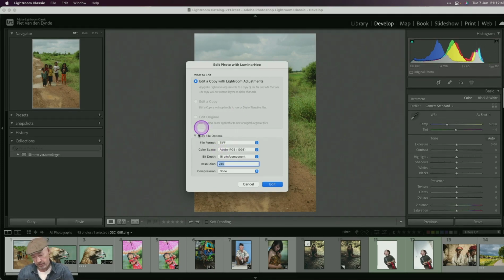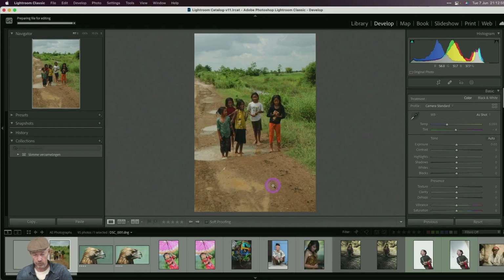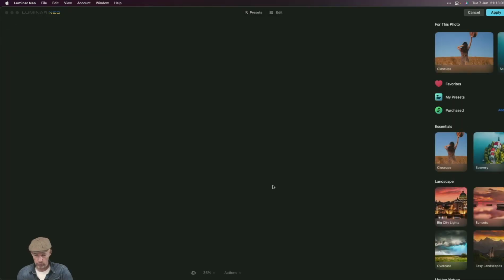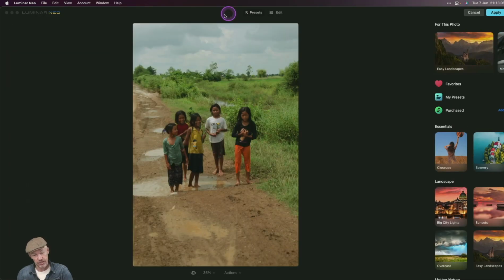work with, right? Okay, so in this case I'll choose TIFF and I'll choose 16-bit and either Adobe or ProPhoto RGB, as these are fairly large color spaces, okay? And I'll choose Edit. Okay, so now Luminar Neo will open, and as you can see, we don't have the catalog section, but for the rest everything is the same.